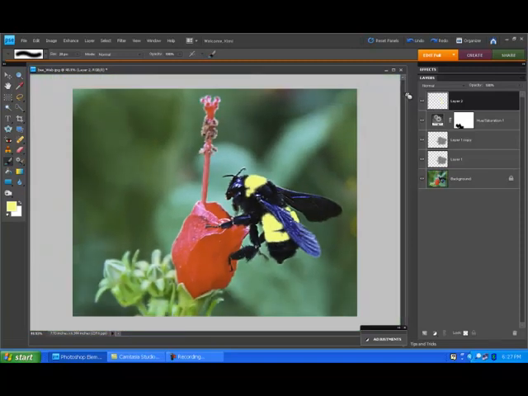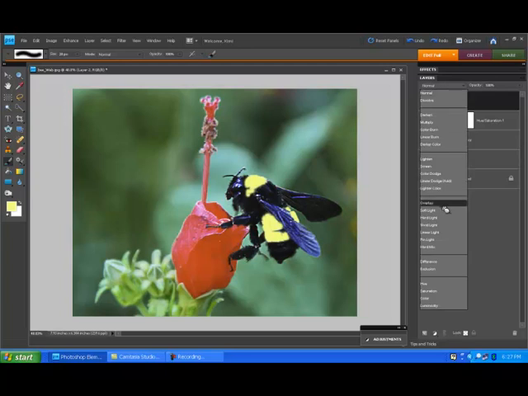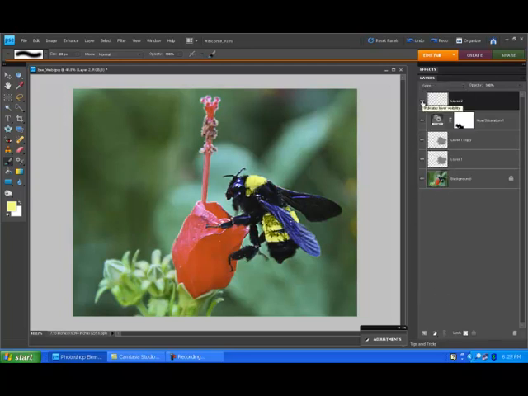Now, that didn't look too good, but let's go up and change our blend mode to color. There we go. So this is our bee before, and this is our bee after. Now, that may be a little too extreme, so let's drop our opacity down on that layer till we think it looks somewhat believable. There you go. I think that's okay.